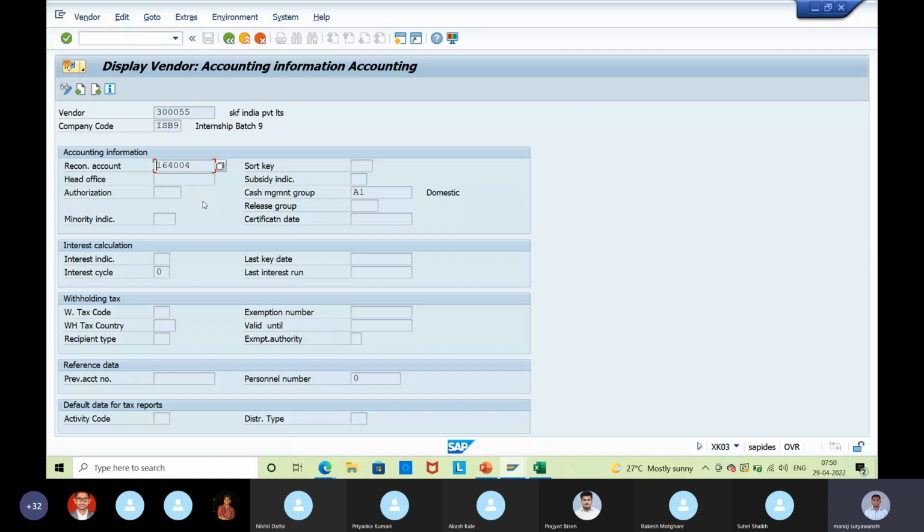Okay. So what does this mean? Liability towards multiple vendors. Sir, all the vendors to which this reconciliation account is attached, we can know those vendors. So all the vendors to which this reconciliation account is assigned in their vendor master records, for all those vendors, what is my liability? The total payment I have to make to all those vendors combined, that amount is stored in the reconciliation account. Got it?